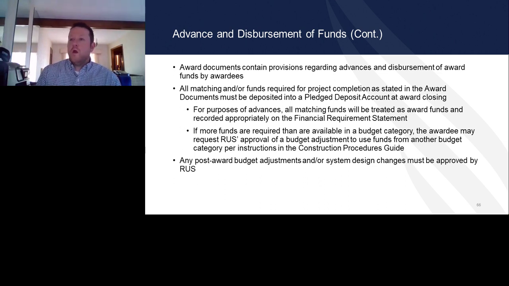If more funds are required than are available in a budget category, the awardee may request RUS approval for budget adjustments to use funds in another budget category. The request shall include an explanation as to why the adjustment is needed and how this is going to affect the different award categories. Any post-award budget adjustments and or system designs must be approved by RUS.